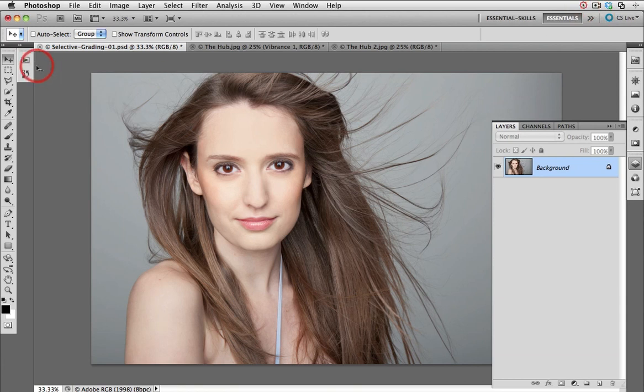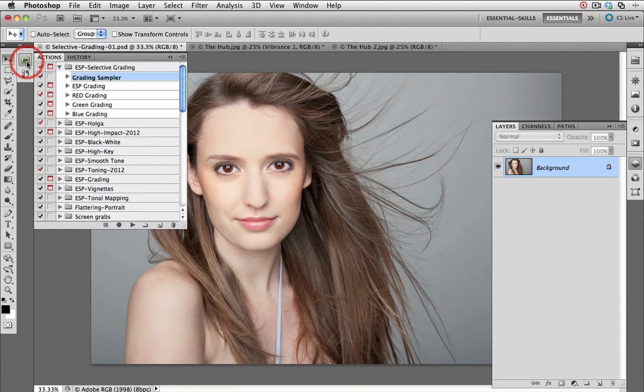I'd like to take the opportunity to demonstrate my selective grading action. I'll locate the grading action by opening up the Actions panel. And inside the folder of Selective Grading Actions, you'll see we have a number of options here.